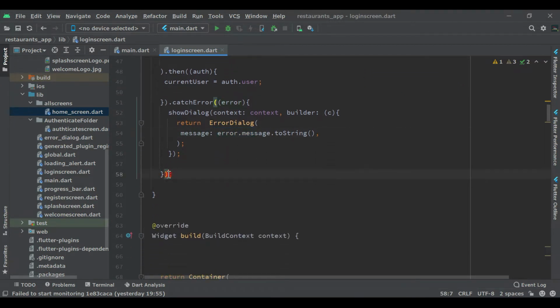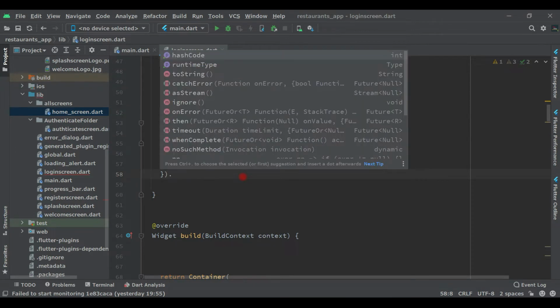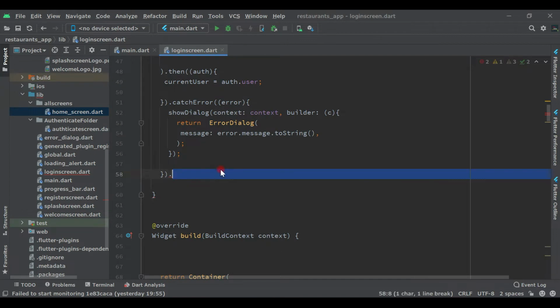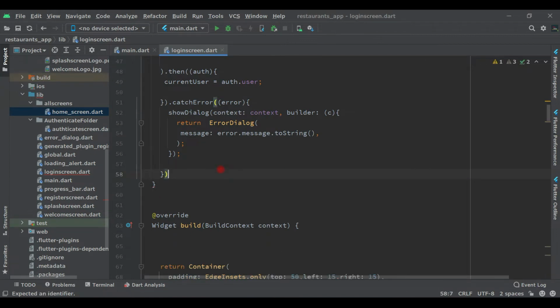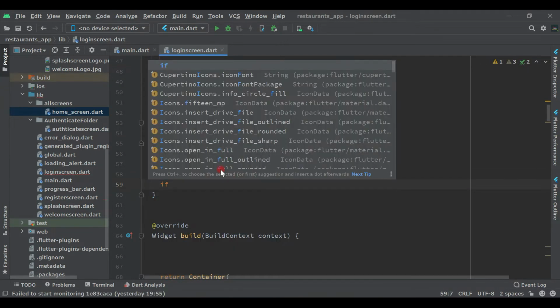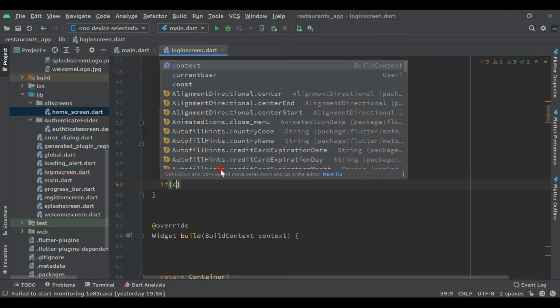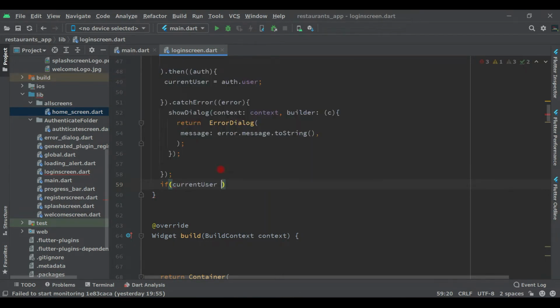So after this catch error here, let's remove this dot, sorry, not, just don't remove this. Here we have to give conditions: if current user is not equal to null, then obviously we have to allow user login.